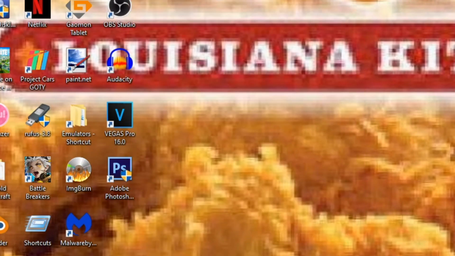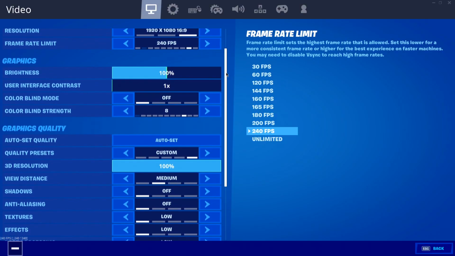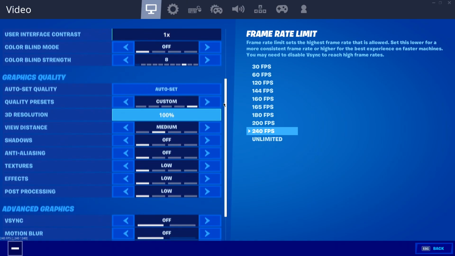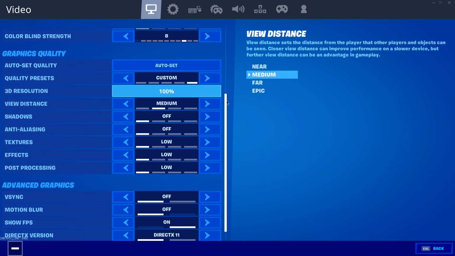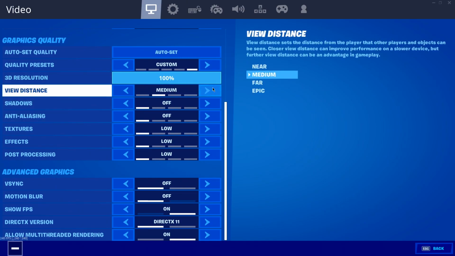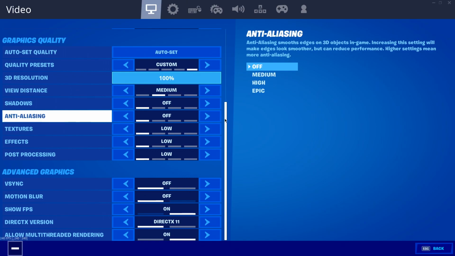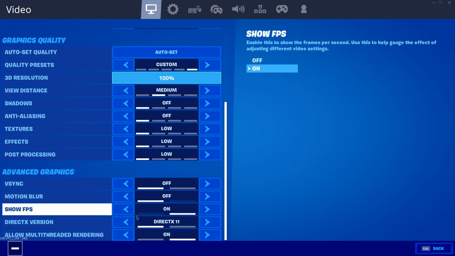Now onto the Fortnite settings. Here are all of my settings. I play on everything off because my computer is about to explode. View distance medium. I really don't notice a difference with Epic. Probably some builds, but you still won't see people that far. Of course, VSync off, motion blur off, show FPS on.